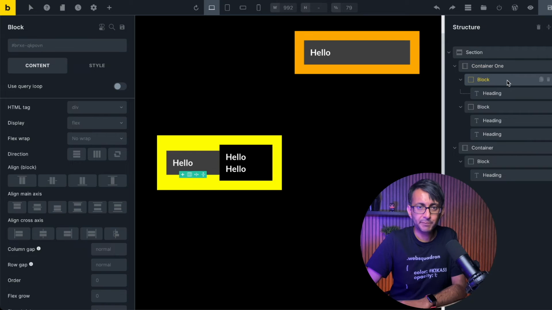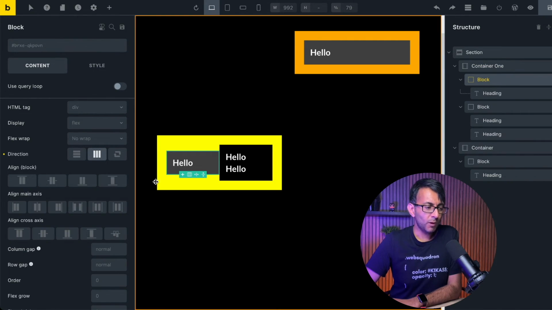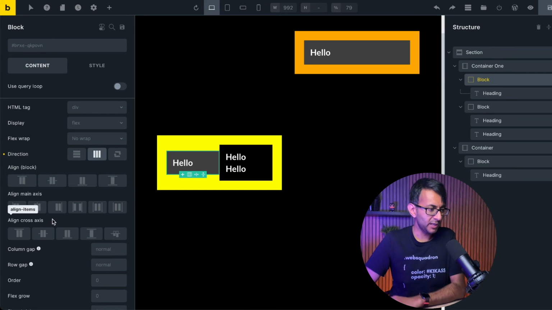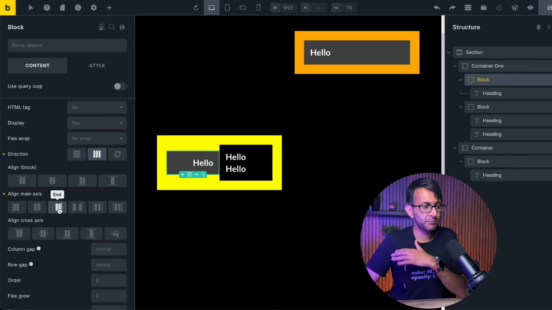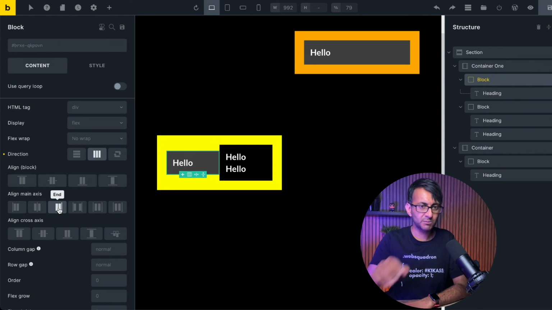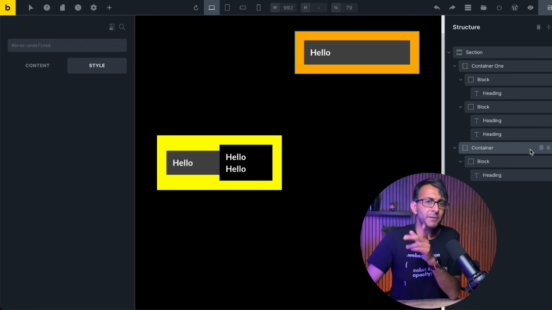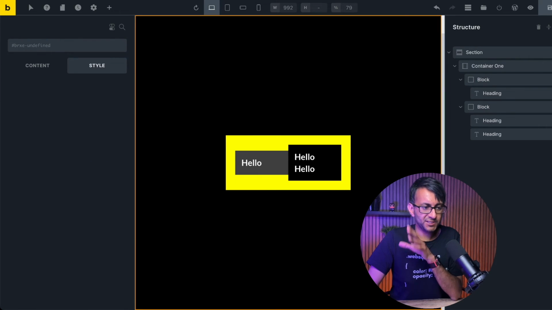And if I go to the block, I put the block into a row as well. Now, at the minute, the word hello is all the way over on the left, so it's automatically here. I can move it to the middle. I can move it to the end as well. So I'm starting to rearrange items and where they sit. Now, what I'm going to do is just get rid of the second container. So we just have one container at the moment.